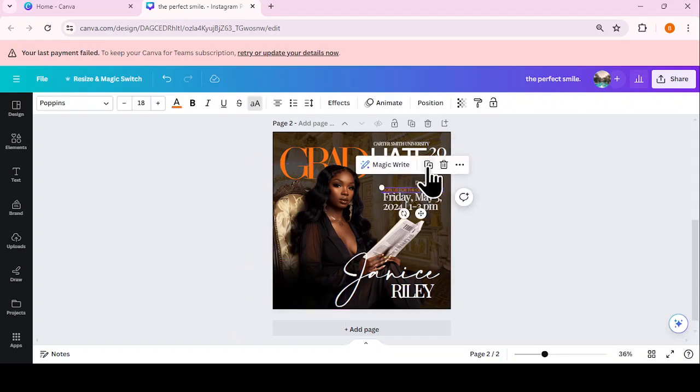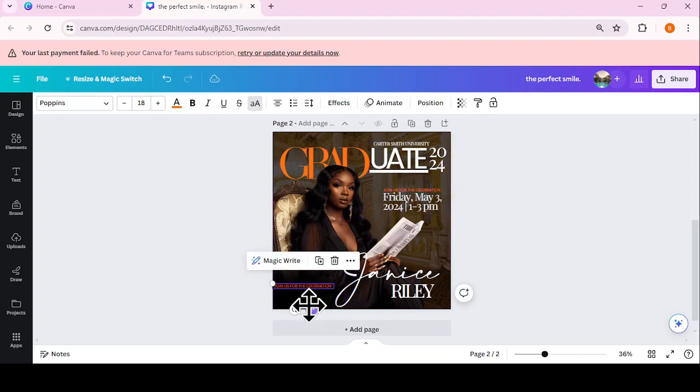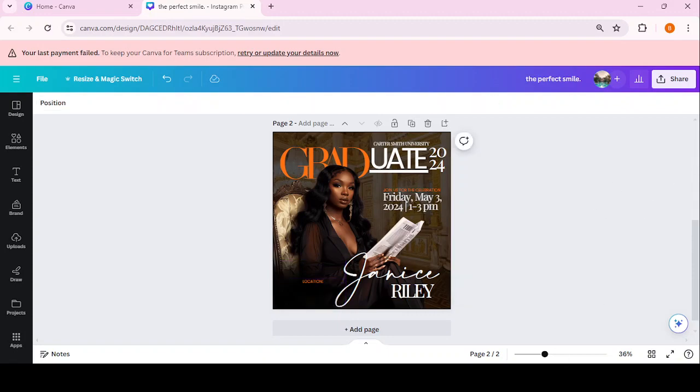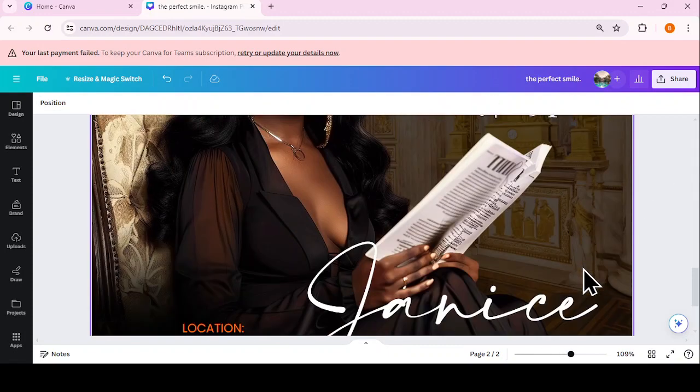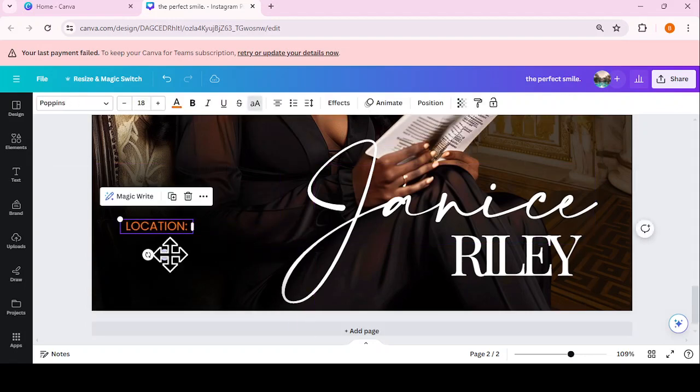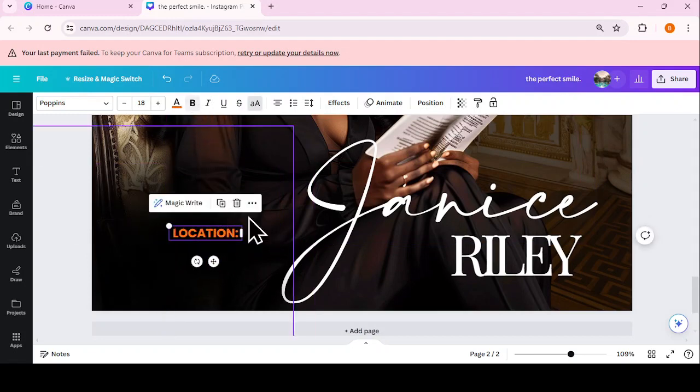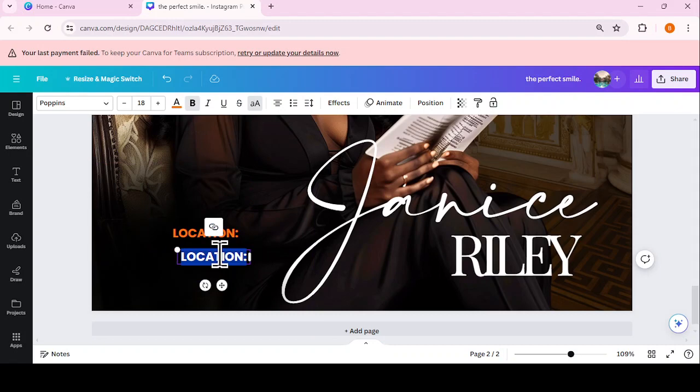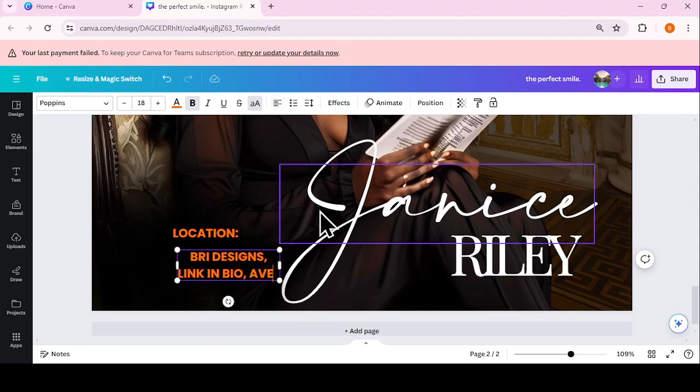Then I'm going to duplicate the join us text that is in orange. And I'm going to type the location here. And I think I'm going to bold it. So let's zoom in on this section of the design just a little bit so we can see what we are doing. So I'm going to put it right here and I'm going to bold it and I'm going to duplicate it and I'm going to write my address, which is Bree Designs. Of course, I'm going to promote my business and I'm going to put link in bio avenue. But of course, when you purchase this template, you're going to use an actual design, an actual address.